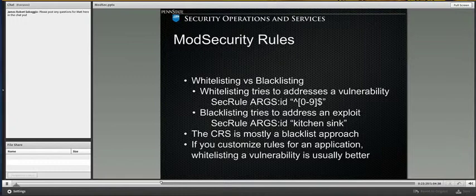And before we get into looking at rules, I do want to talk a little bit about some theoretical stuff as far as whitelisting versus blacklisting. When you're thinking of whitelisting something, you're really looking to address a vulnerability or an issue that you know about, that is specific to your environment, to your code, to your application.